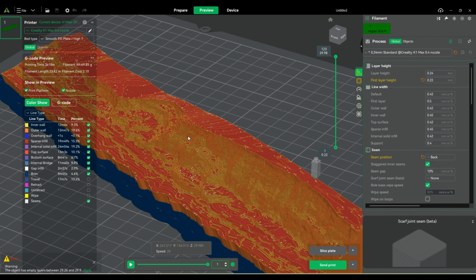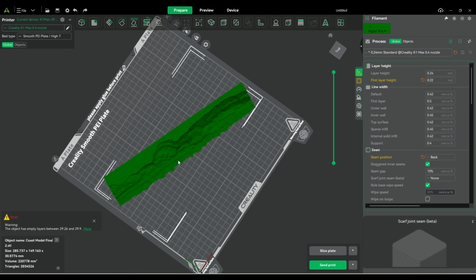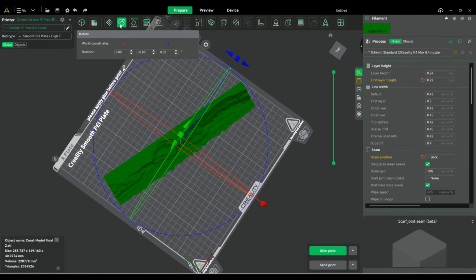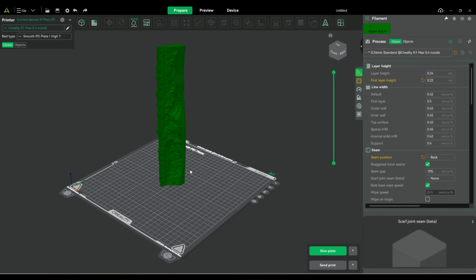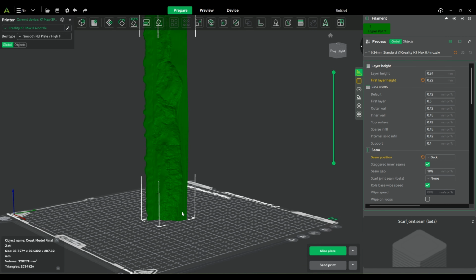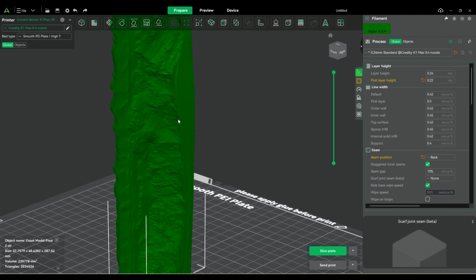So we're going to do what we can to get the best results, and I think the best results are definitely going to be to print this vertically. So we're going to orientate this quickly. There we go, we've got it orientated vertically. That way, it's going to build up all the texture as it goes up, and I think it's actually going to turn out pretty damn cool.